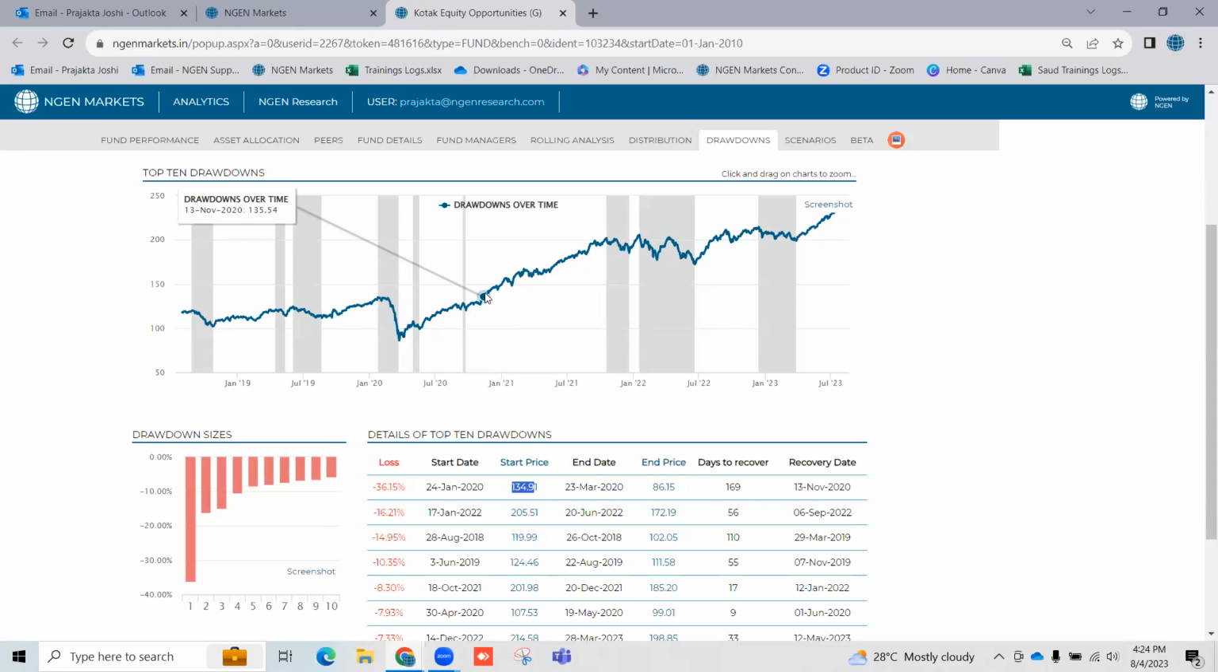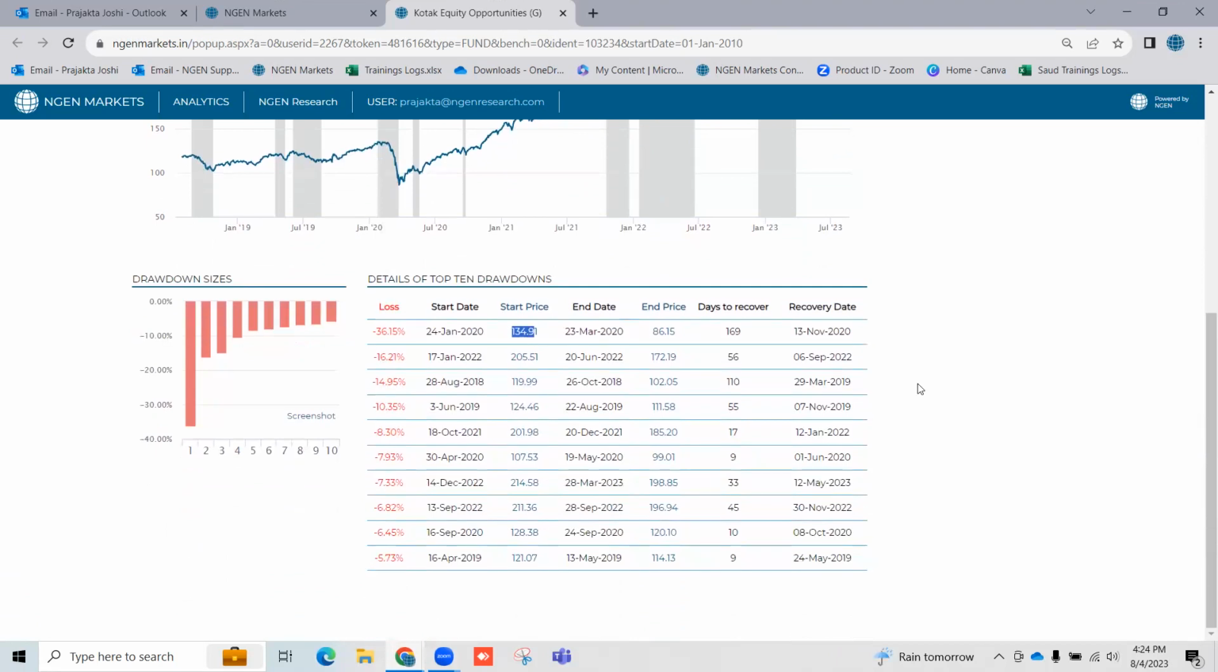Okay, now how is this useful? Typically during volatile times, clients will get jittery. So now the markets are falling, the fund is falling. I want to know what should be my exit level.